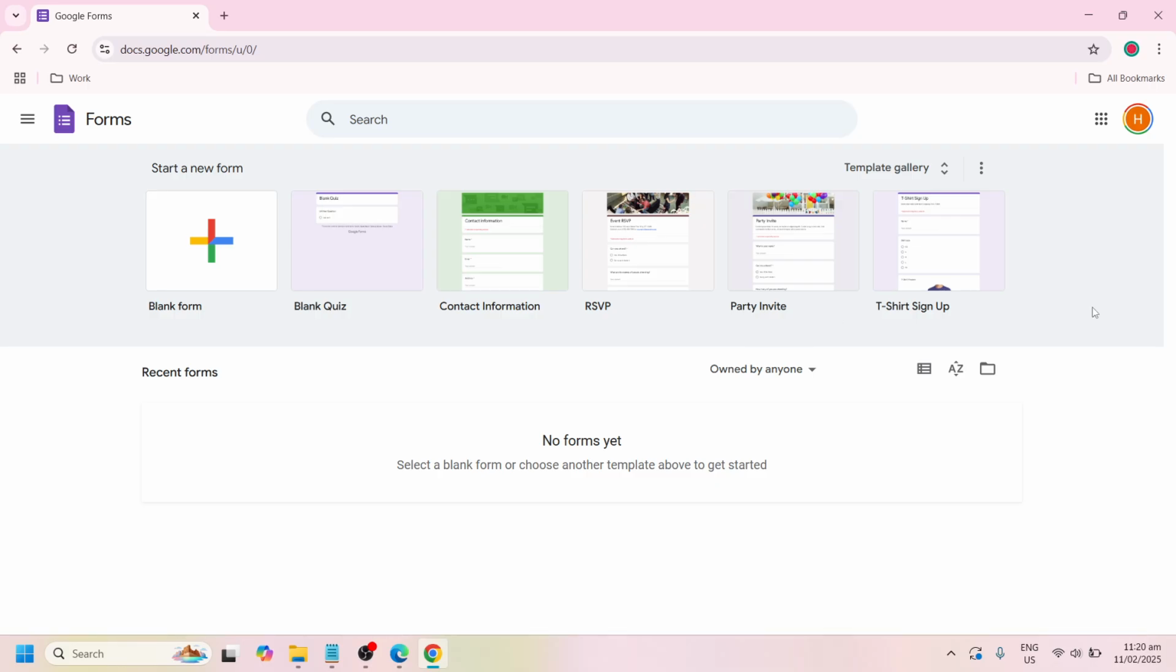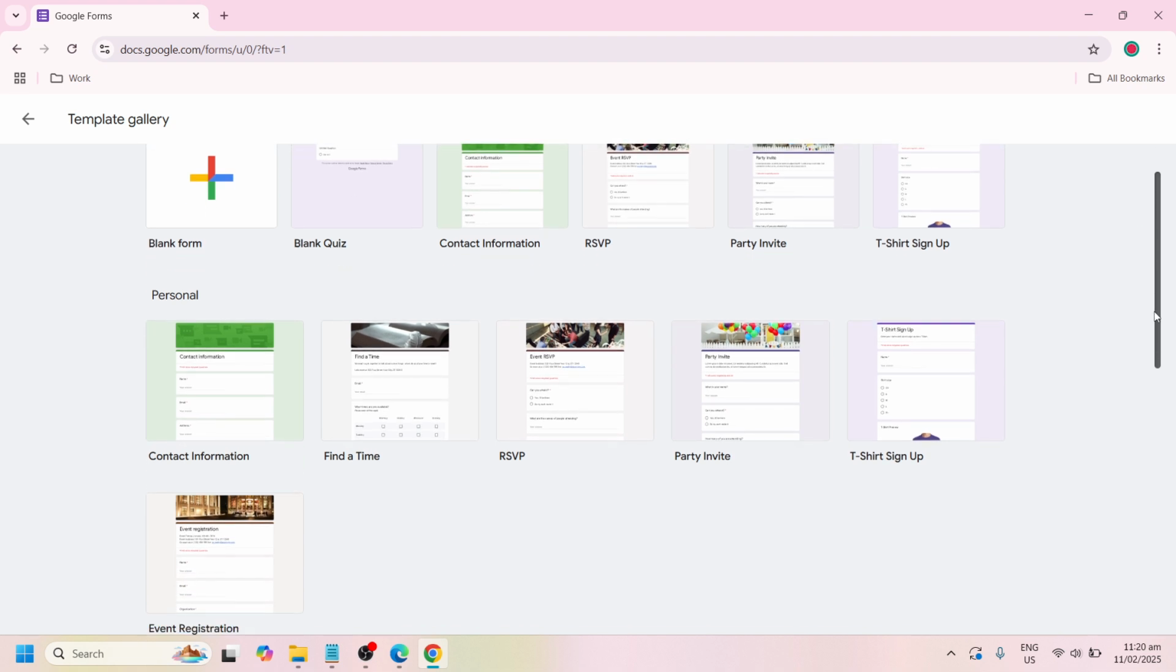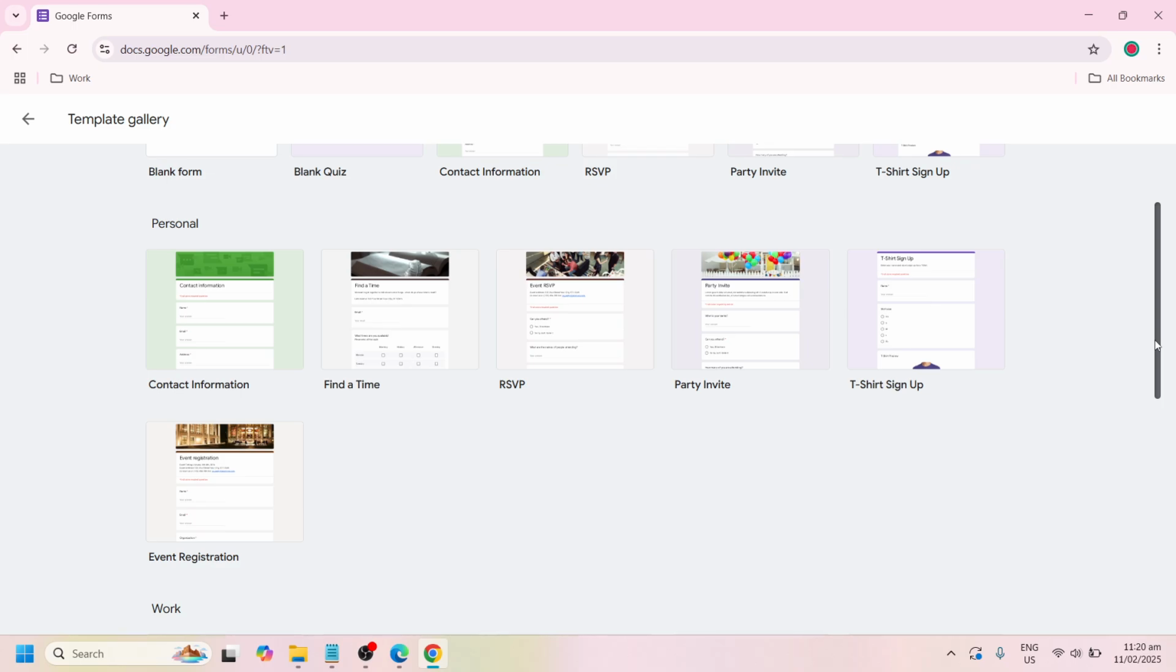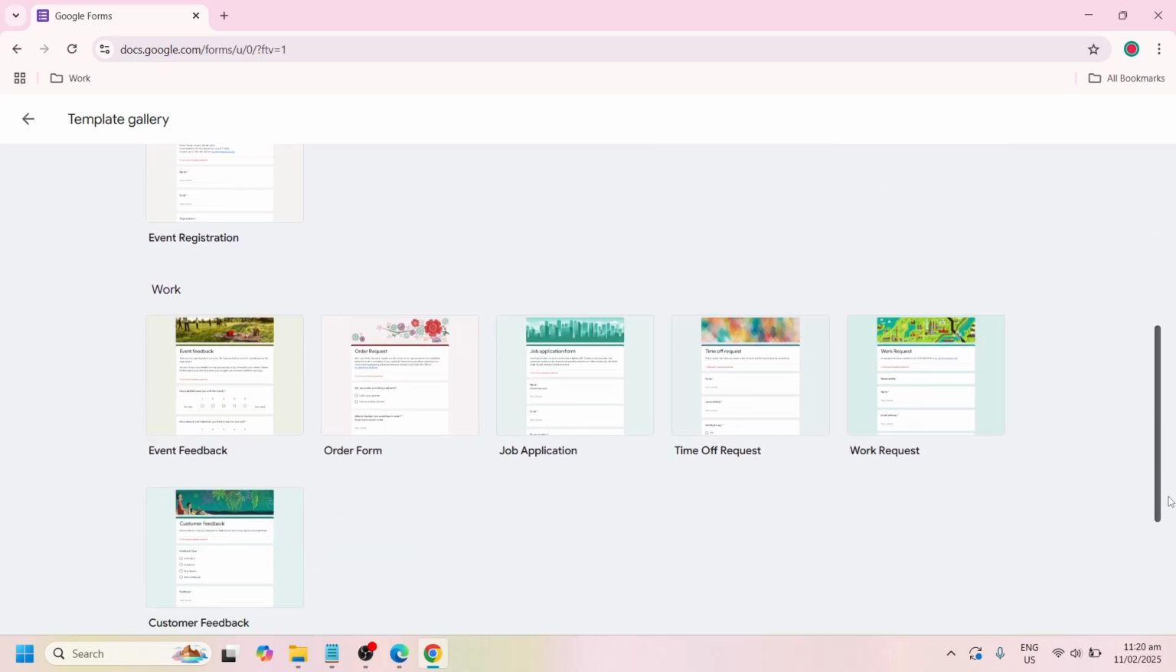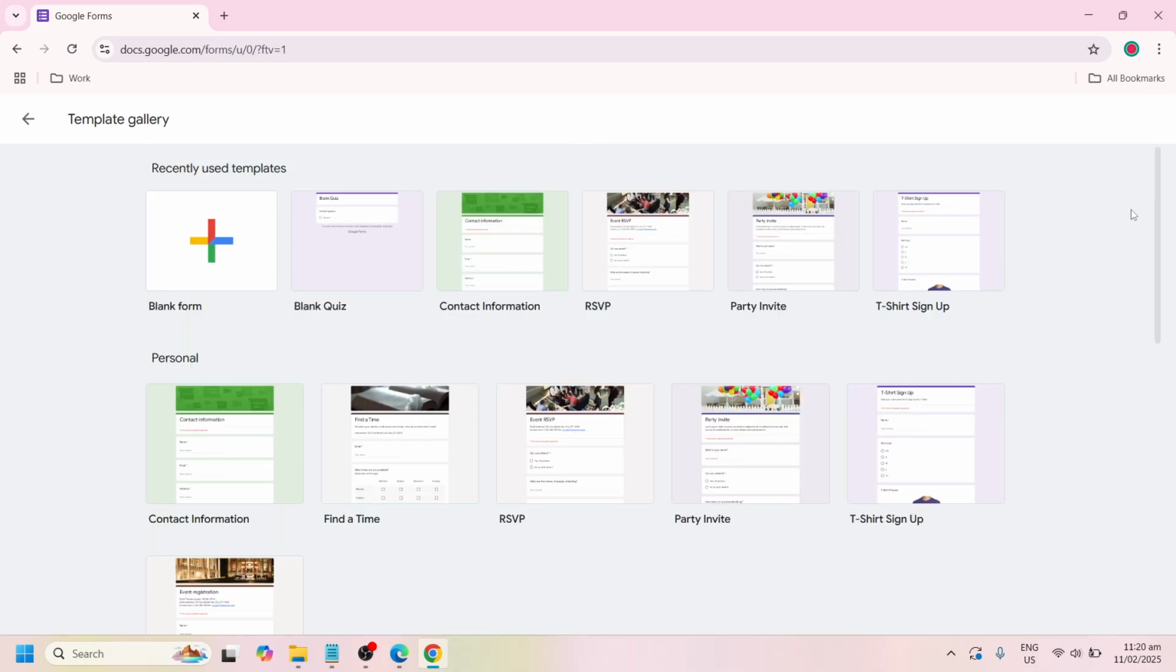signed up. And if you want to see more of this, then click the template gallery and it will show you a lot of categories or options that you can go to. It has this personal, work, and education category as well. Okay? And since we'll be making our own online Google form, then let's go with this blank form.